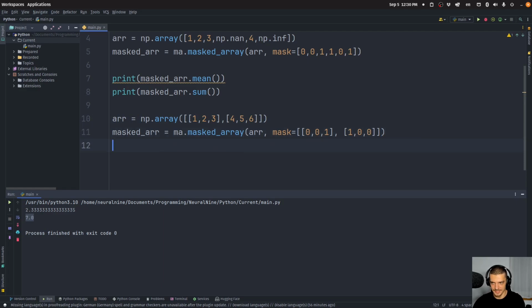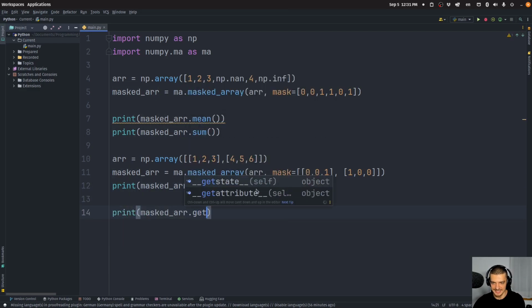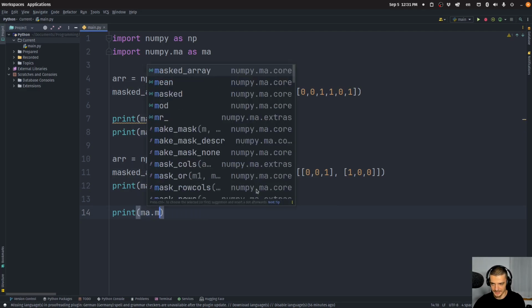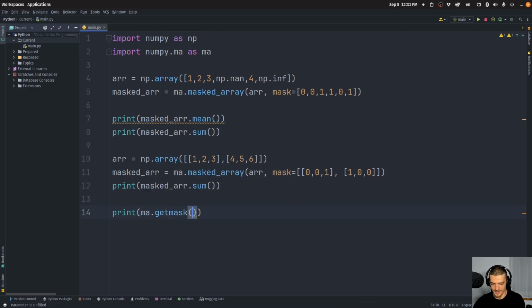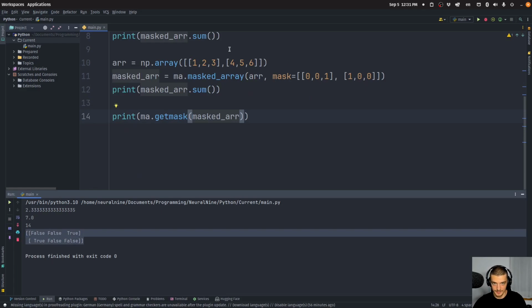And if I now say masked_array.sum, print this. Then, of course, I get just 1 plus 2 plus 5 plus 6, and that is 14. All right, so that is how you can do that with multiple dimensions. Also, you can get from a masked array the mask if you're interested in that. So if you already have a masked array, you can say get mask. Or actually, you do this the other way around. You say ma.getmask from a masked array. This will give you the mask. So you can also pass booleans, of course.